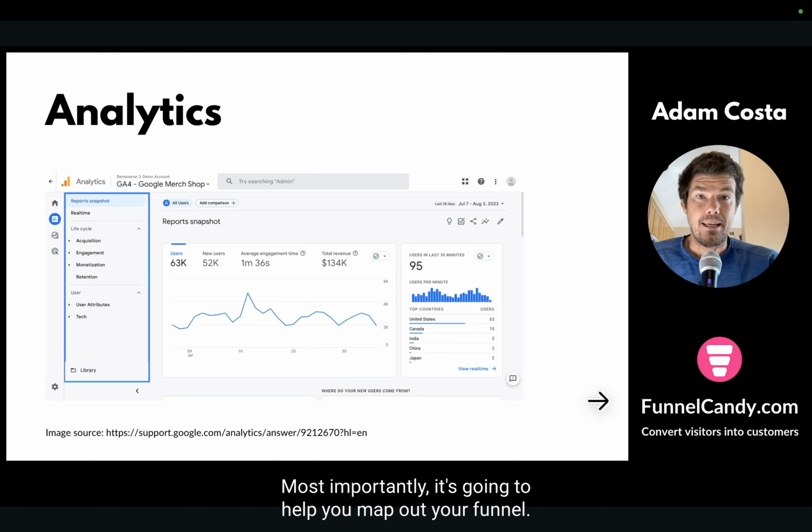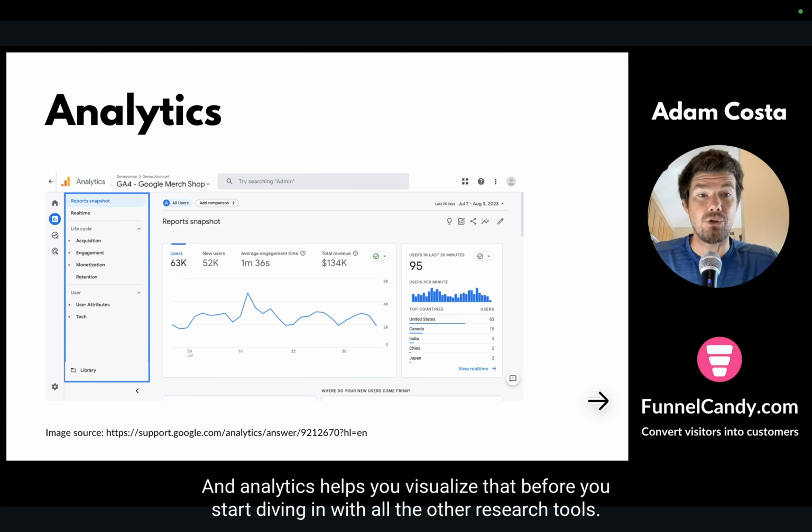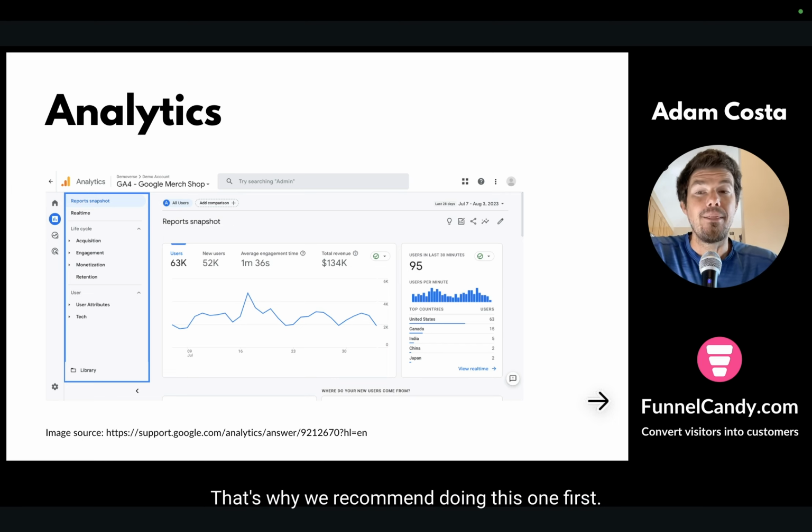Most importantly, it's going to help you map out your funnel so you can identify the 3, 4, 5 key pages or types of pages in your funnel that you want to be working on and constantly improving. And analytics helps you visualize that before you start diving in with all the other research tools. That's why we recommend doing this one first.